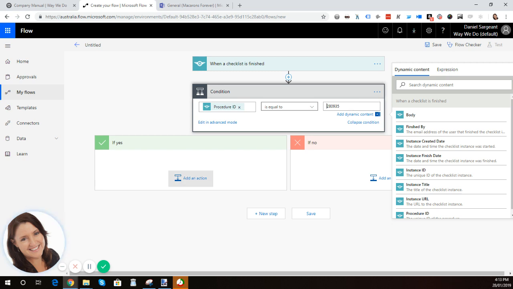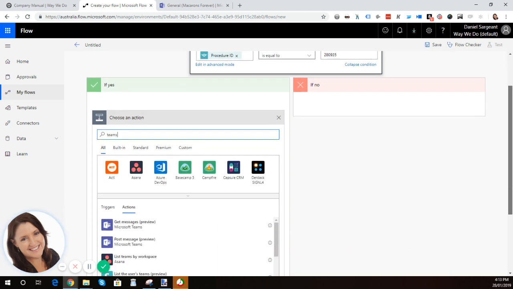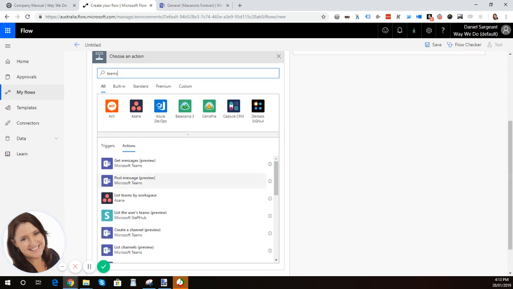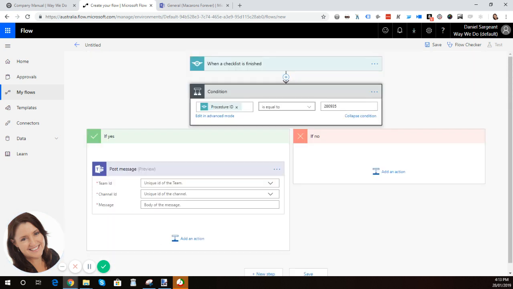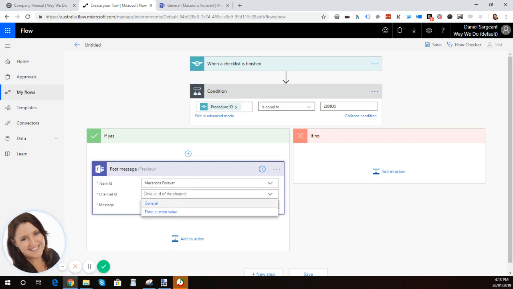So if it's yes, we're going to select an action here, and this is where we select Microsoft Teams. So I'm going to do a search for Teams. And there's a range of actions that are available. And the one that we want to choose is the post message option. And this means that we can define what the message will be that will be posted into the Microsoft Teams channel. So in this case, I'm going to choose the unique ID of the team. So I've created one earlier called Macarons Forever for our mock macarons bakery. And it's going to go to the general channel.